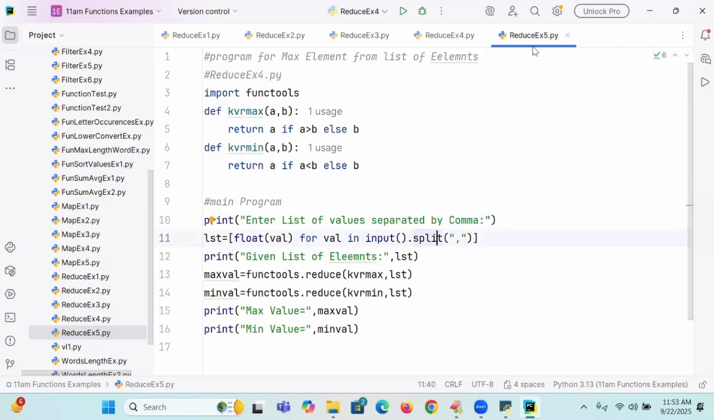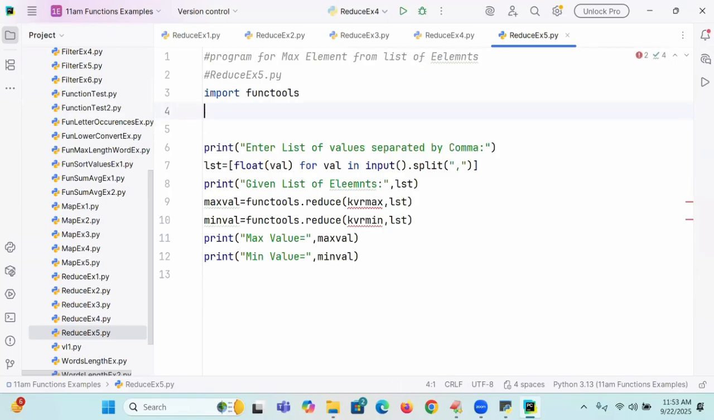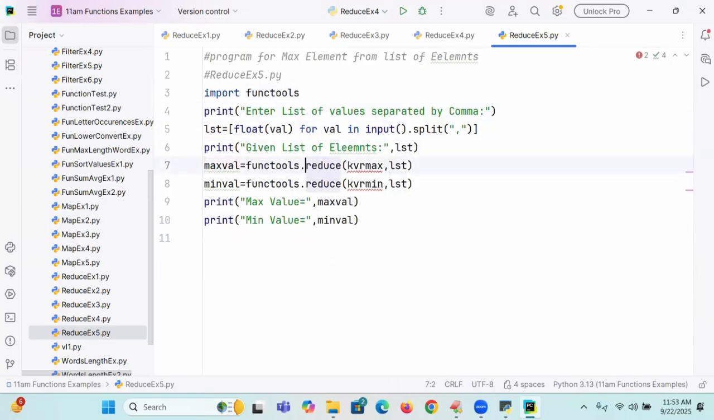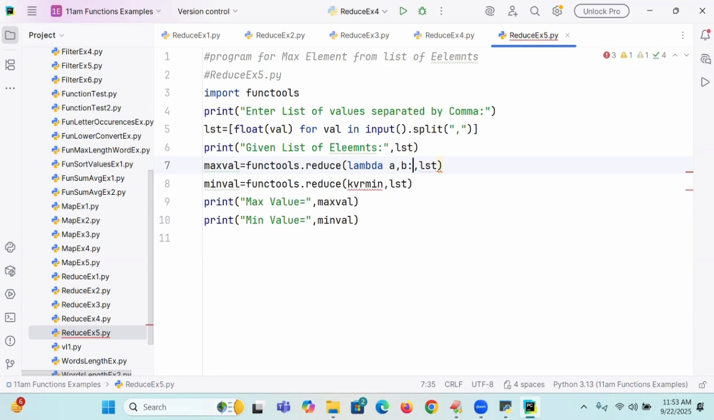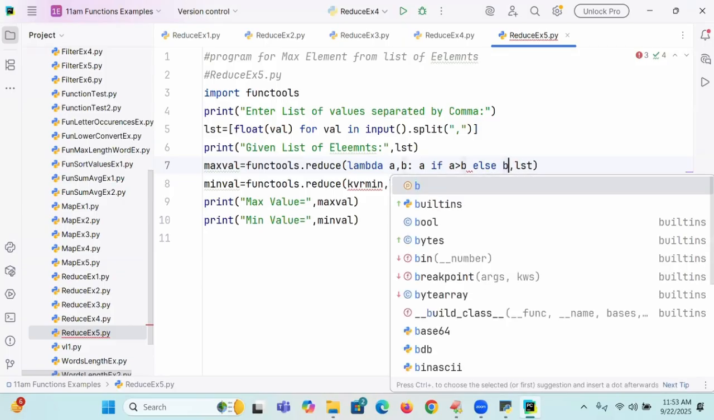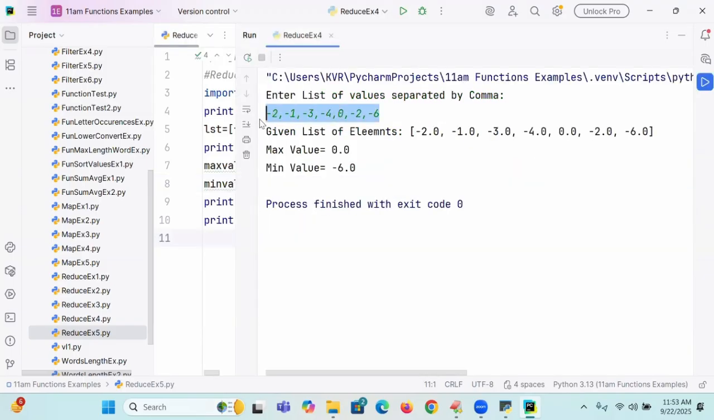So anyhow, come to the point back. This is one, 5.py. There I will write this entire stuff here only. I don't write these things. I will write directly here. Come on to the point. Max, what I will write? Tell me. Lambda a comma b, a if a greater than b, else b. This is greater. Min element, tell me. Lambda a comma b, a if a less than b, else b. That's all.